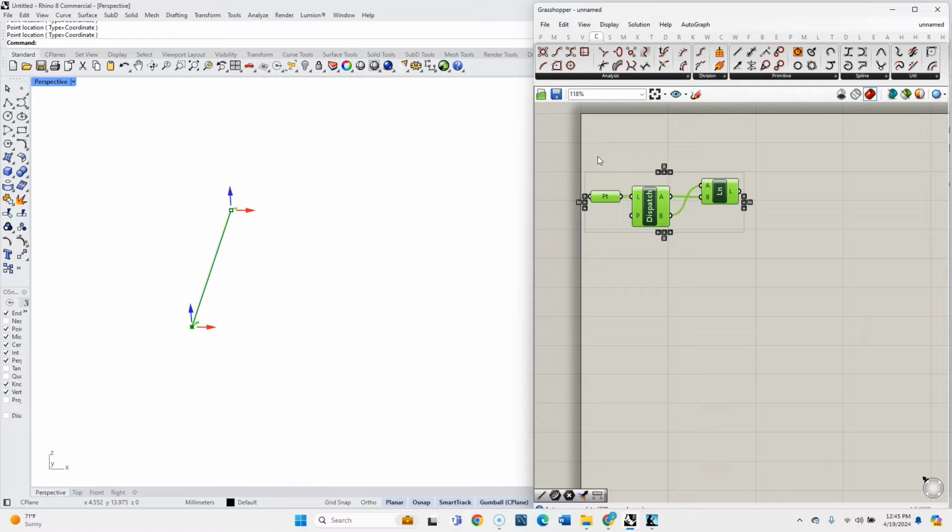This component, and actually probably most components, are used much more often with lists and data trees of geometry rather than just single geometry. So let's get a simple list of points. Let's start by making a simple spiral.